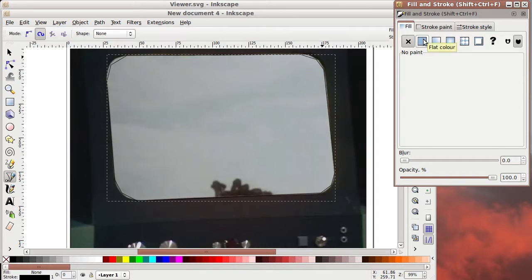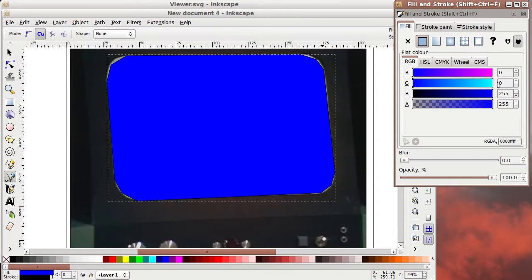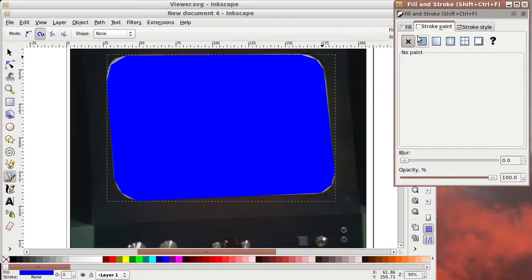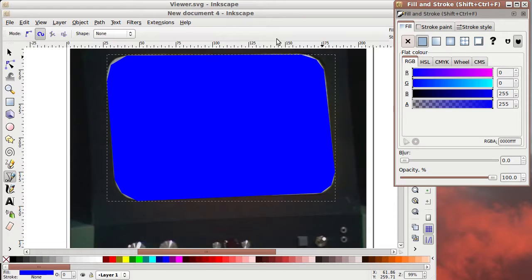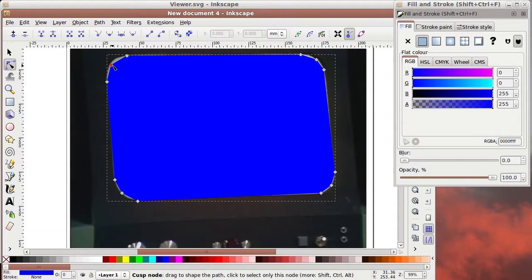And we're going to change the color. I'm going to set the fill color to blue. Nice bright blue there. We don't really need the stroke paint, stroke effect on the outside at all. Now we're going to use the node editor to make those corner points smooth. So we use this auto smooth tool, which makes it a nice rounded corner there.